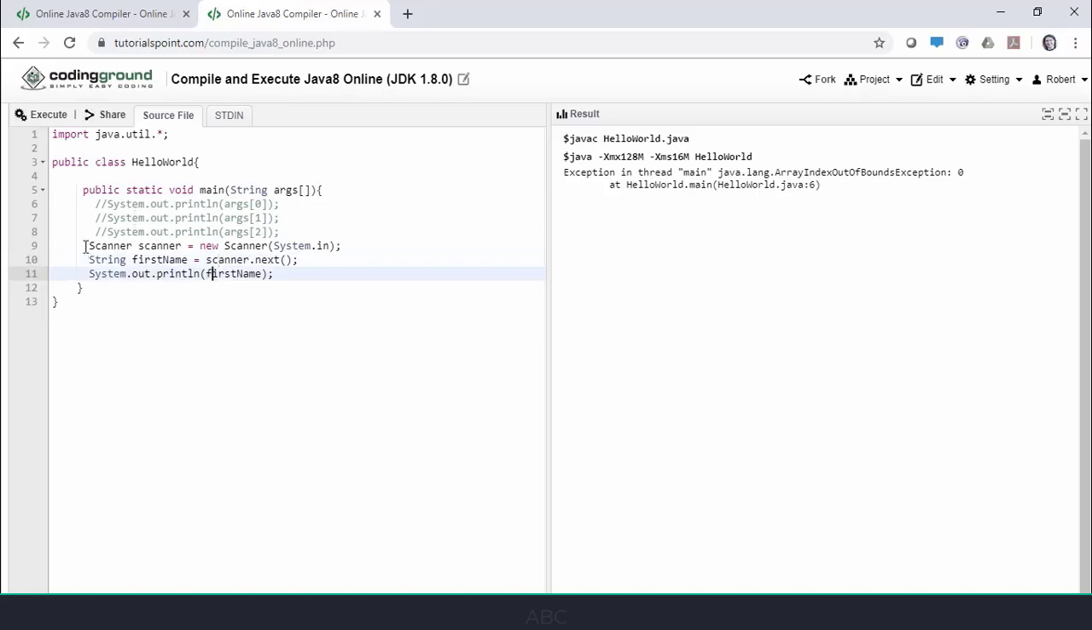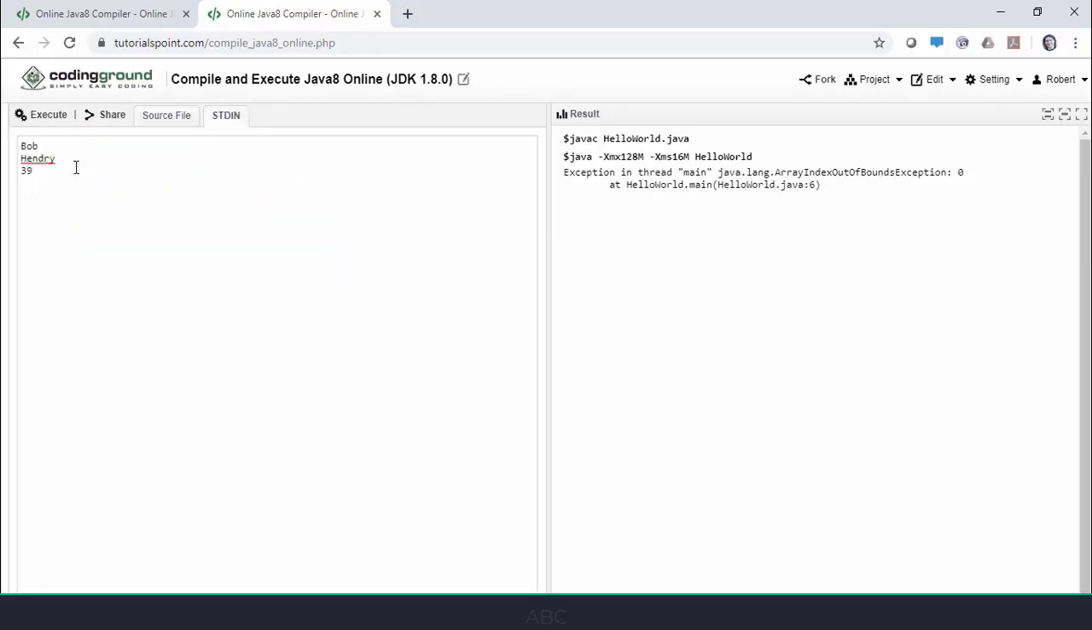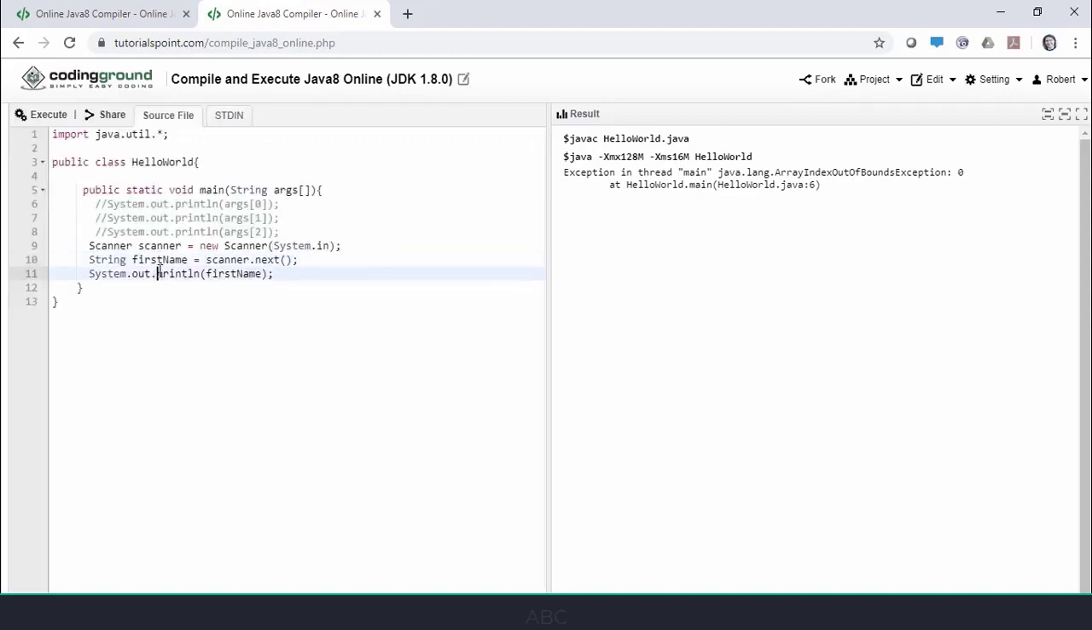Also, Scanner exists in the utility package. So make sure that you have line 1 looking just like so. We have to do an import java.util for this to work. After we import java.util, these 3 lines should work, where we're creating a new Scanner, which is basically saying give us all of our input arguments from standard in. scanner.next will go to the first one, which is Bob, and then just write it out. So if I execute this program, I get Bob.